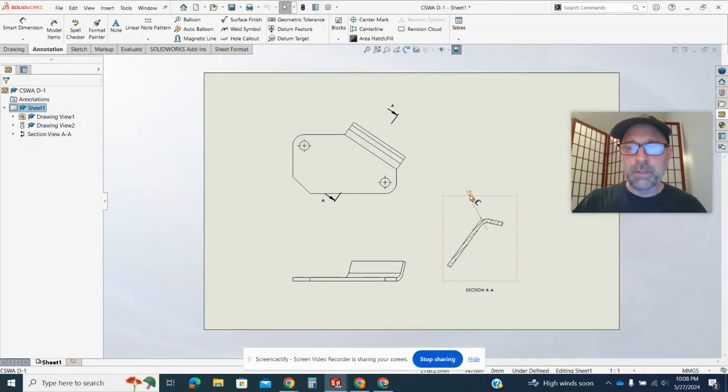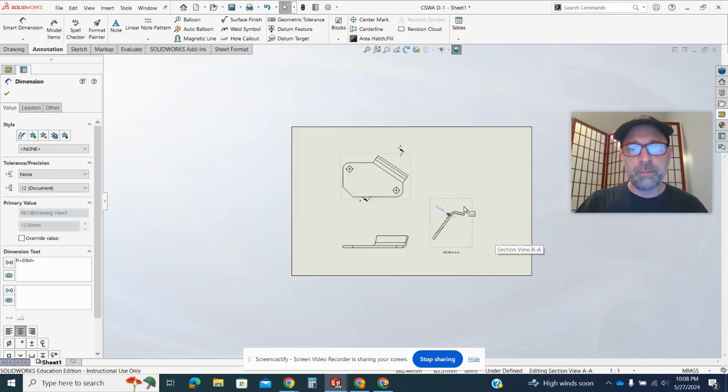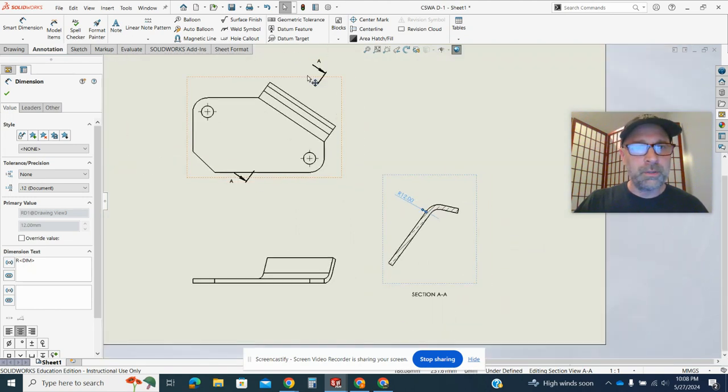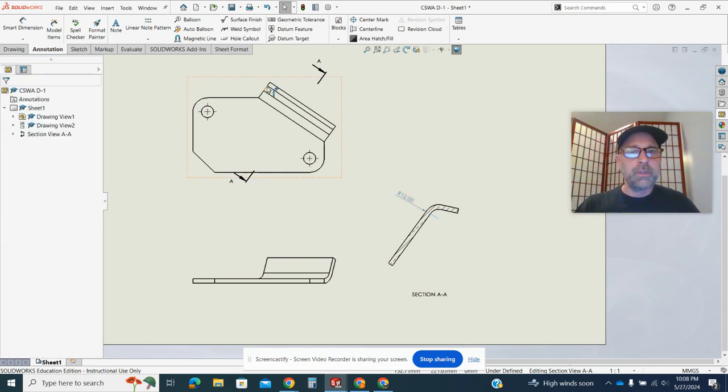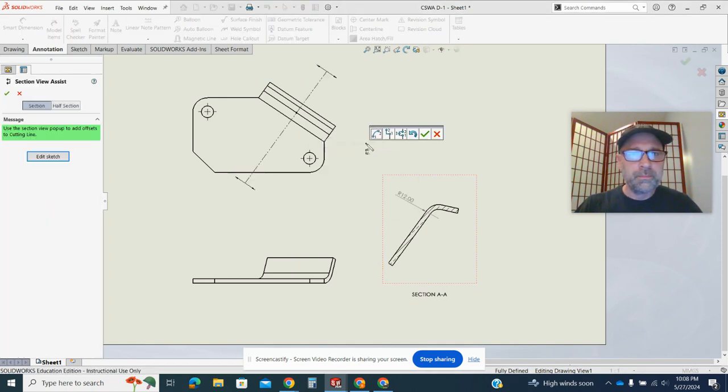If you have a note that says true anywhere in here, that means your sketch is not perpendicular to this edge. And if you see additional geometry in the background, that also means your section line is not sketch perpendicular. If you have that problem, in order to fix it, right click on this section line, hit edit cutting line, and then edit sketch.